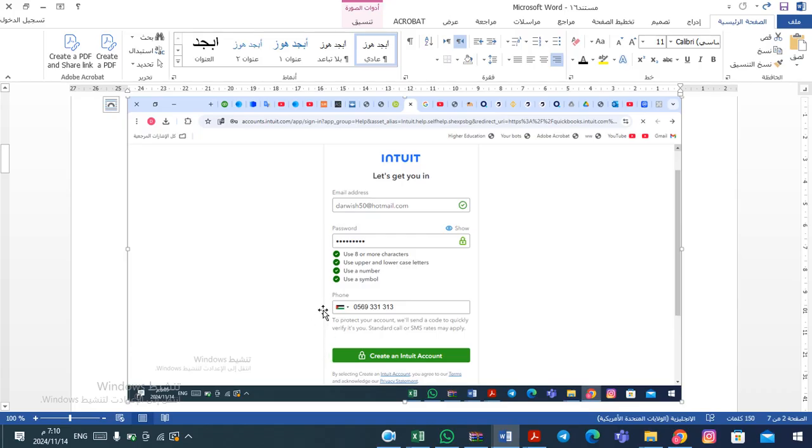The third one is to identify your phone number. Before identifying your phone number, you have to choose your country first of all, and after that you have to complete your phone number. After that you have to click create an Intuit account.